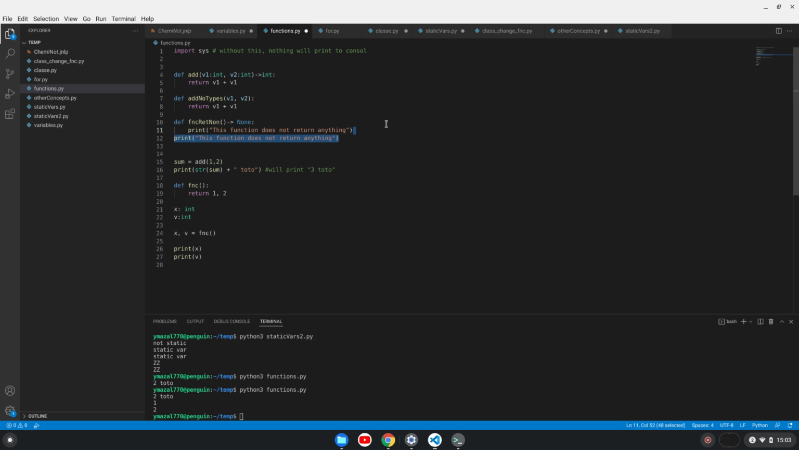If you define a function that has nothing inside, then you will define it this way: def fnc whatever, and if it has nothing inside, you just write the word pass. Otherwise, it's not going to compile. You won't be able to execute it. This is for functions.